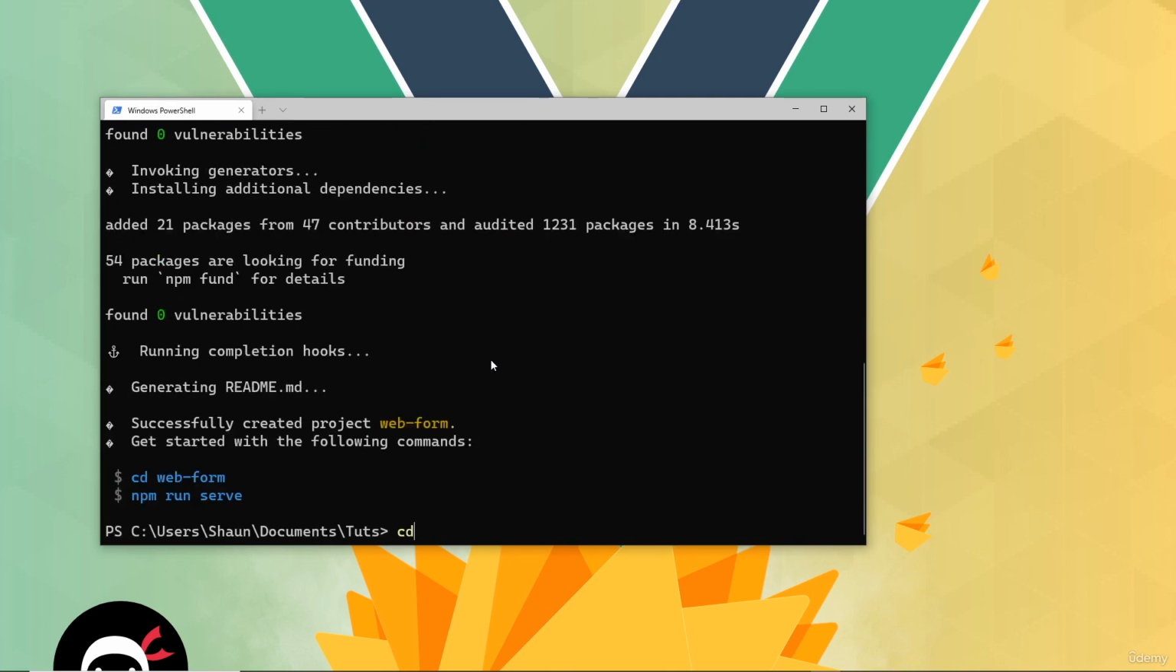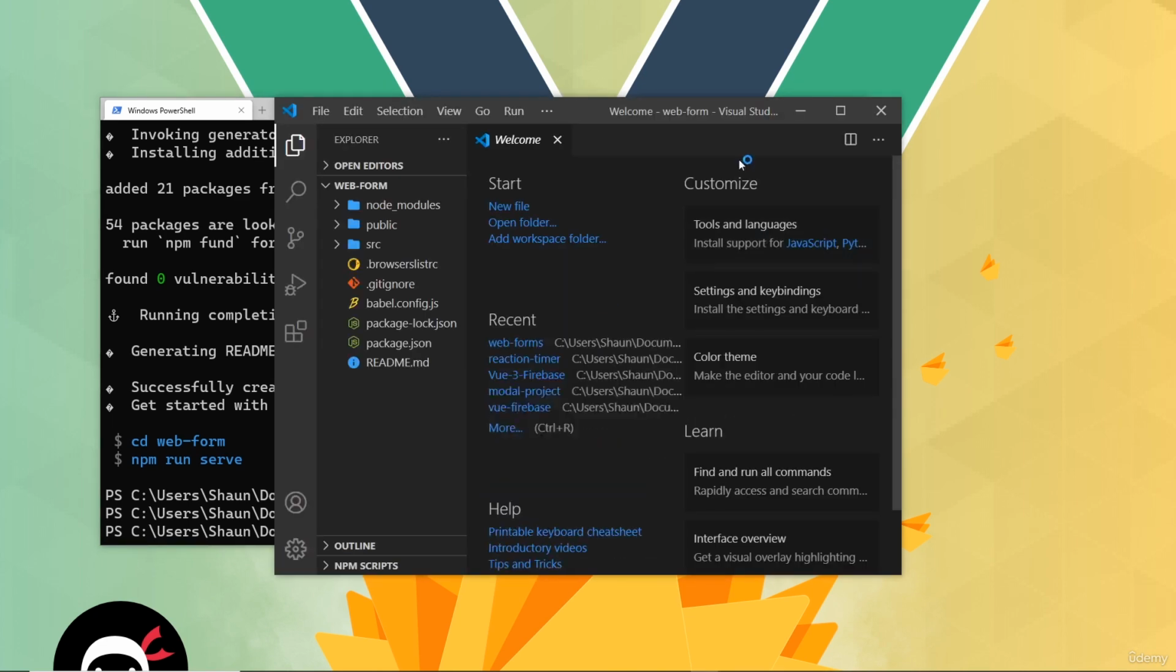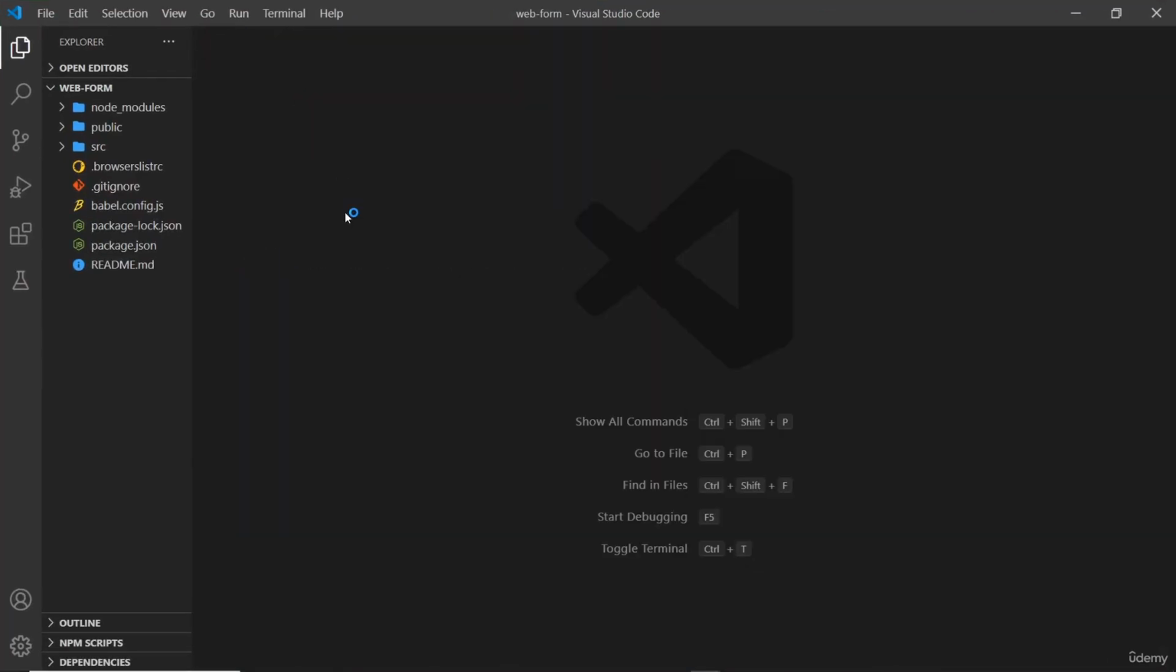Once it's done, we want to cd into the new project directory, which is web-form, and then I can say code full stop, press enter, and that's going to open up in Visual Studio Code.